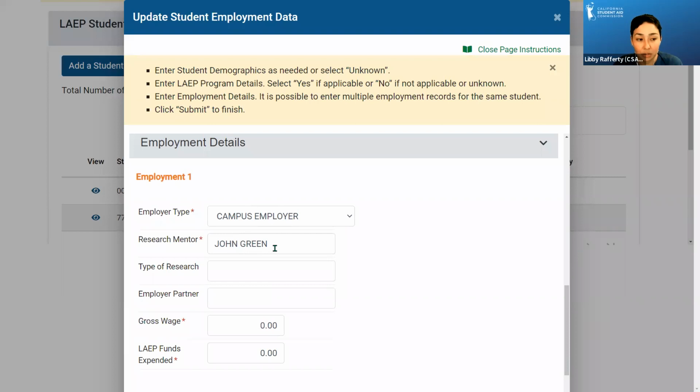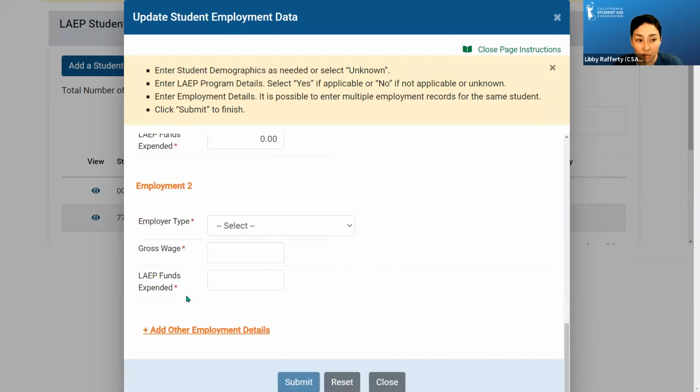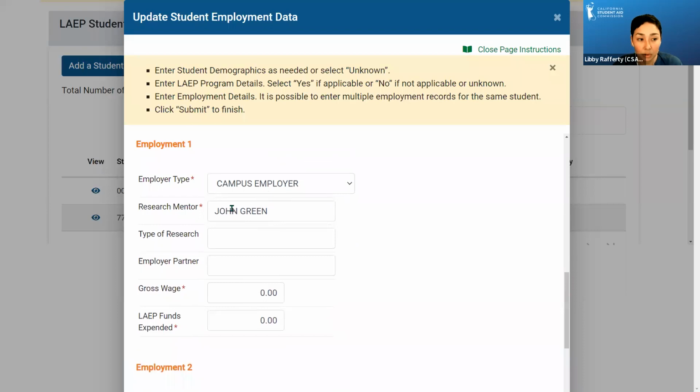the research mentor pops up. So you could see when you first open up a new employer window, it depends on what type of employer you select. So campus employer will populate with a research mentor, which is required. You have to name the research mentor. Type of research also opens up, but it's an optional field, so it doesn't have to be filled in. And then employer partner is also an optional field.